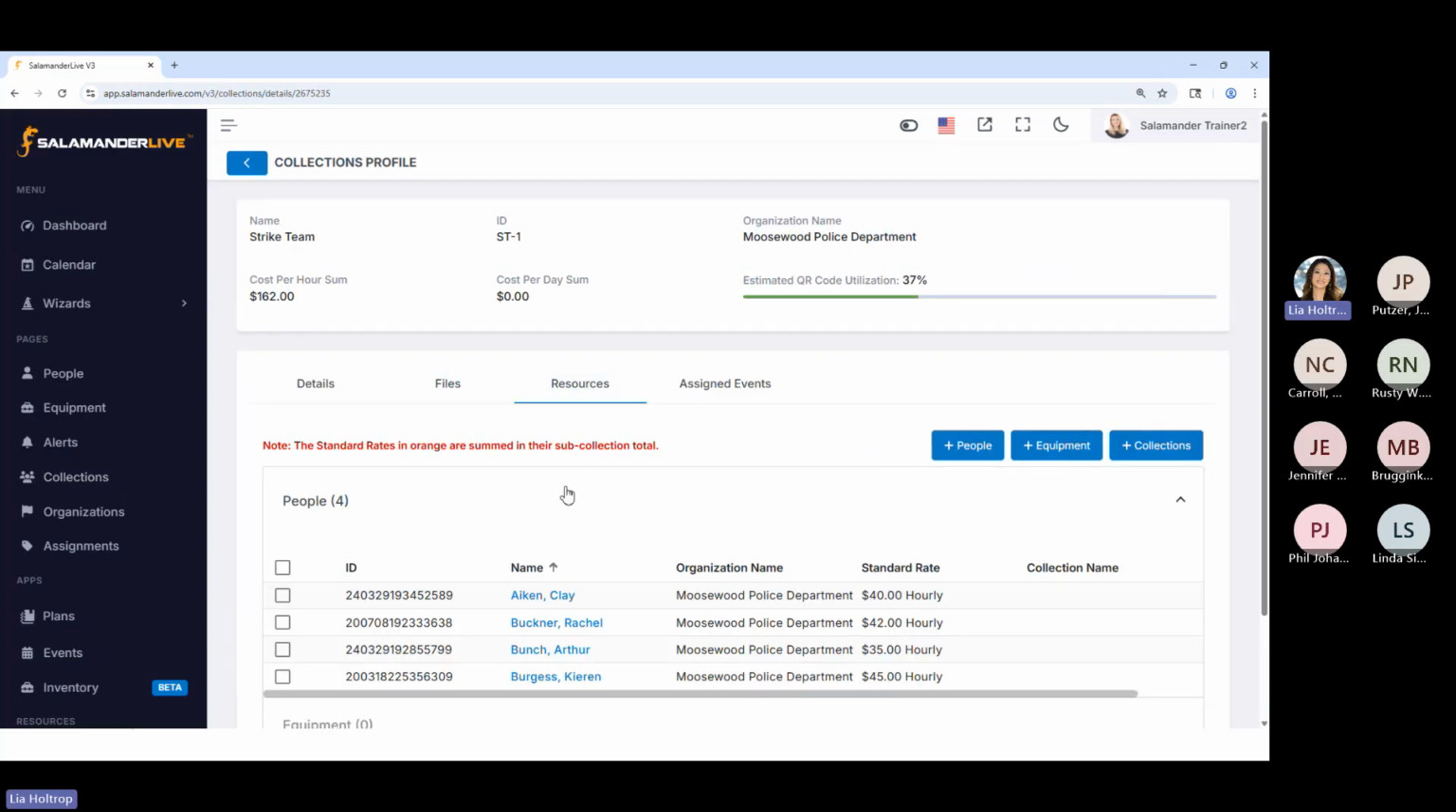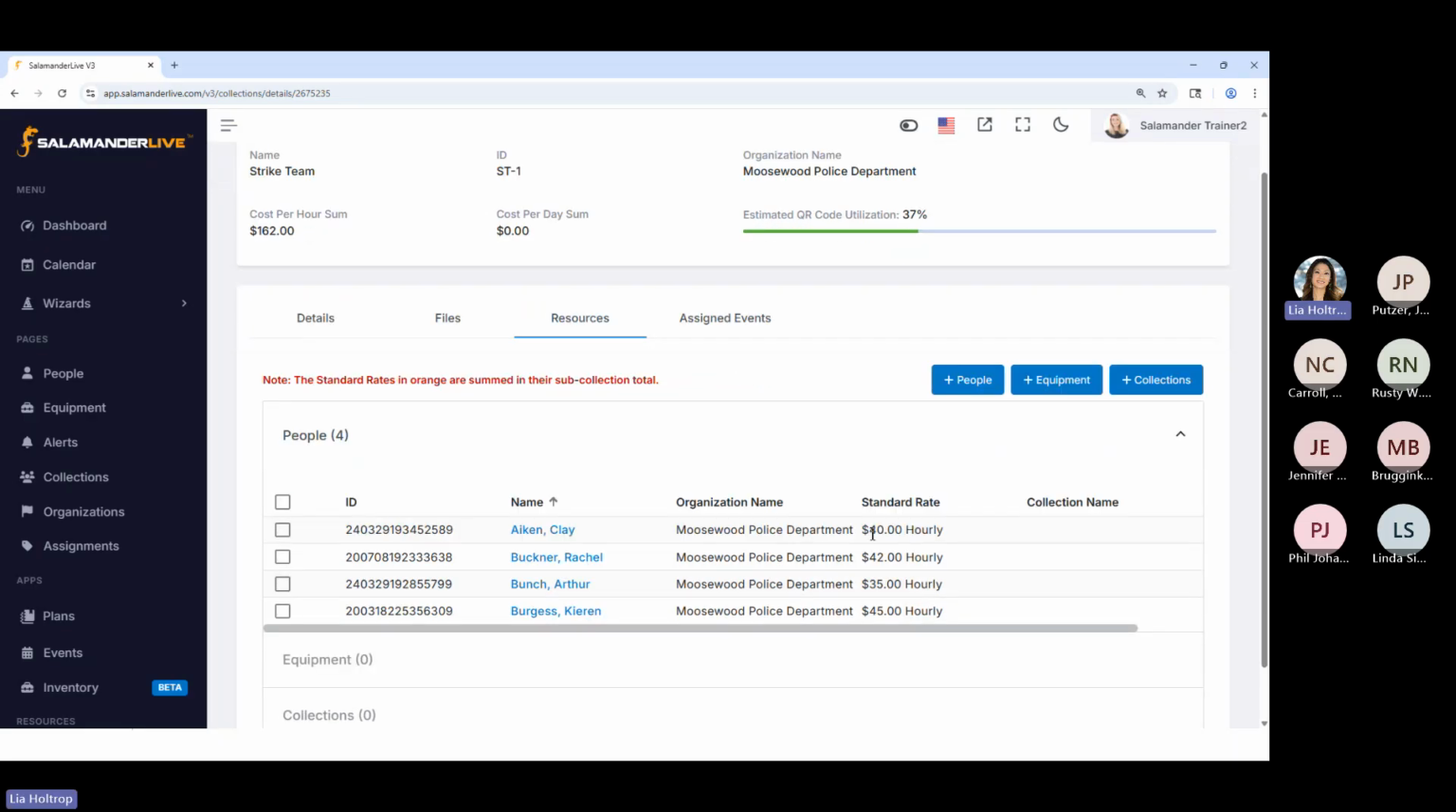Okay. So you'll see here I updated his rate and now it says $40. And you'll see that this totals at the top here for cost per hour sum. Now for cost per day sum, you'll only see this with equipment. You'll never see it with people.